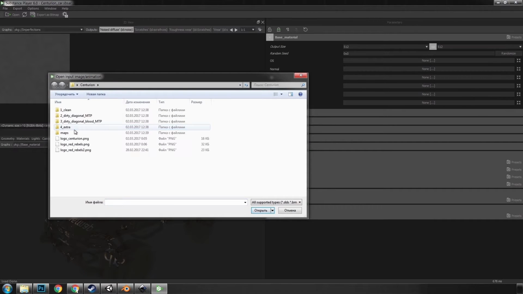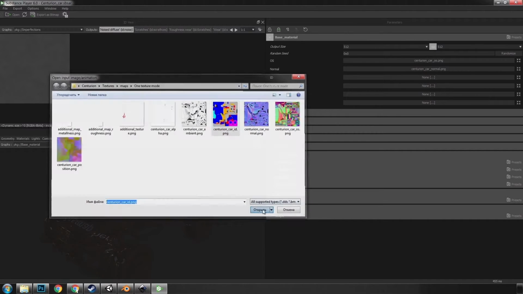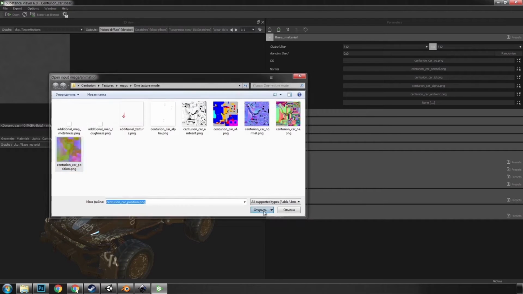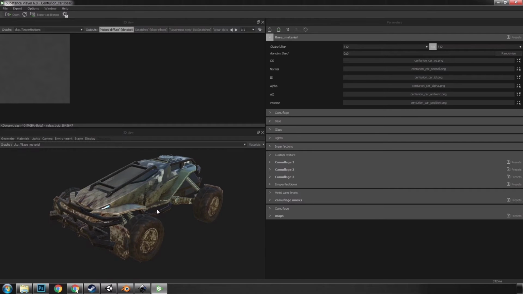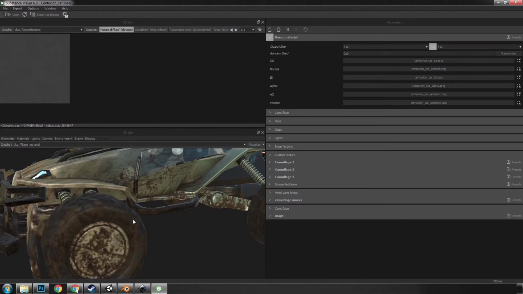Navigate to maps I provided with archive. And default preset is working correctly. Resolution is low by default. You can change it anytime. I will go with 1024 pixels.